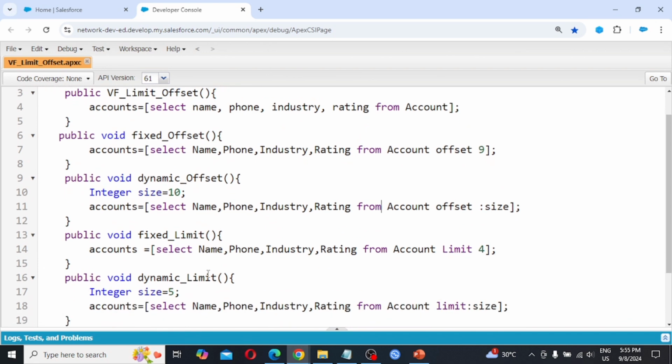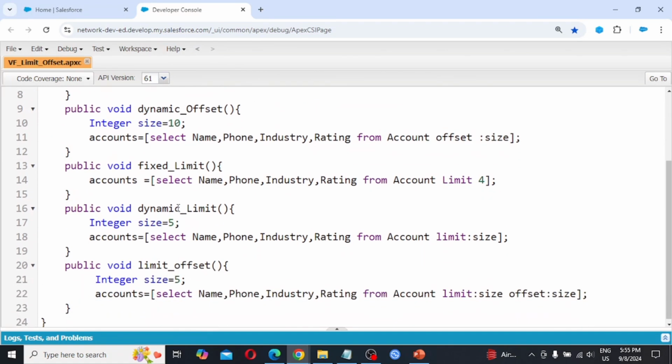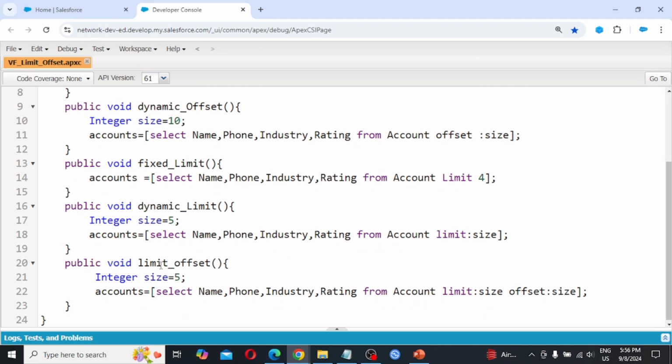Then we are taking fixed limit, 4, so it is going to display only 4 records. Dynamic limit, here we are taking the size, and this size we are passing over here. So in this dynamic limit we are getting only 5 records. And next we are taking limit and offset. Here we are taking 5 as a limit and 5 as an offset. So create the Visualforce page for the same.